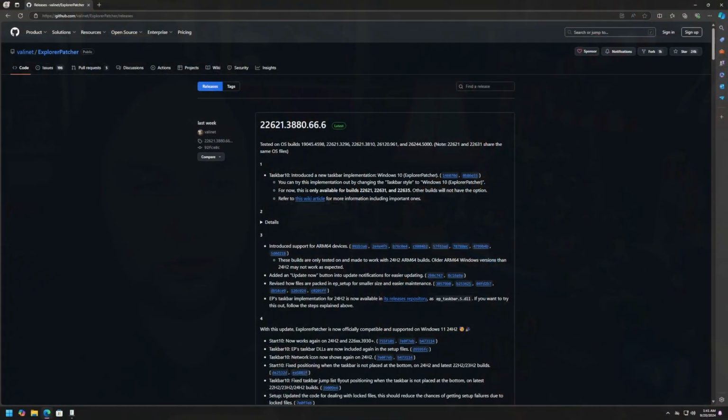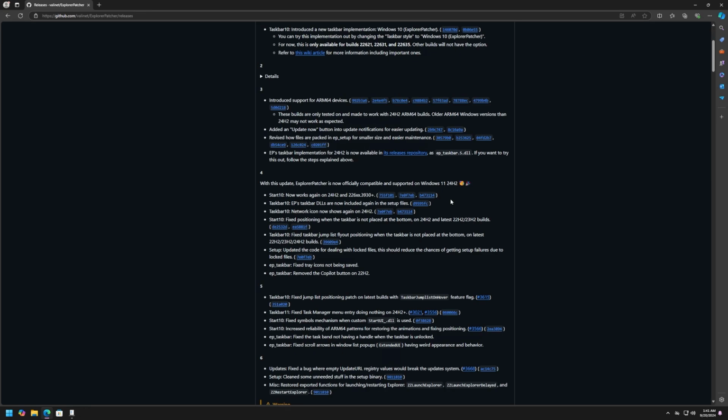So what Explorer Patcher has done is started creating their own versions that are compatible. So I'll show you all that, but you're still going to have to be a little bit careful. I'll show you all that, and I'll show you what to do if everything gets borked and becomes foobar. Yes, we've got all kinds of silly words today.